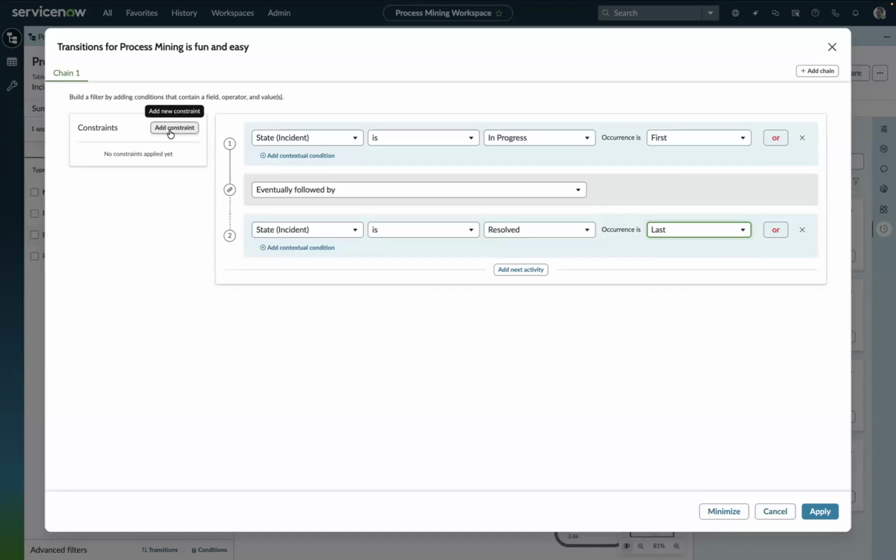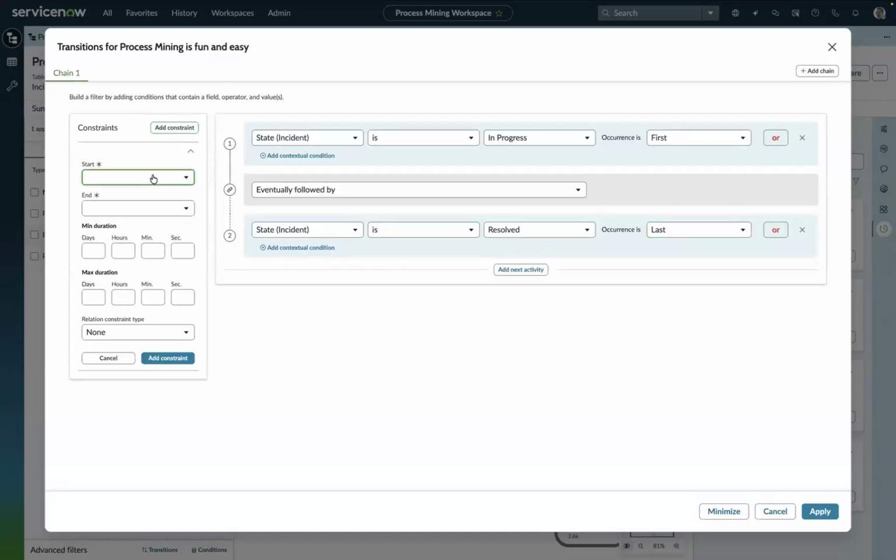Then we're going to come over to the constraints, and we're going to say start is 1 to align to the first condition, end is 2 to align to the second condition. And then we'll add in a minimum duration of 2 minutes and a maximum duration of, let's say, 30 minutes. And what we're going to be isolating here is any work that takes longer than 2 minutes and less than 30 minutes to move from an in progress to a resolved state.